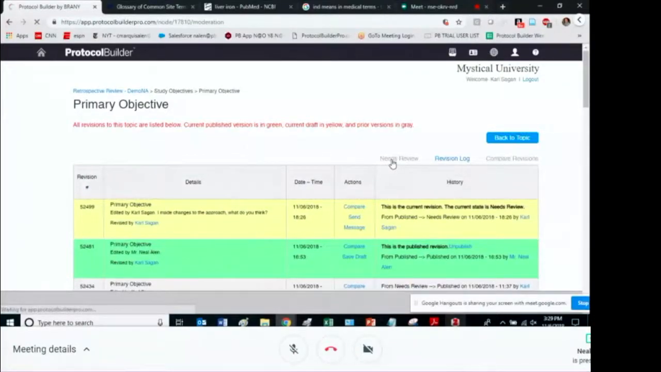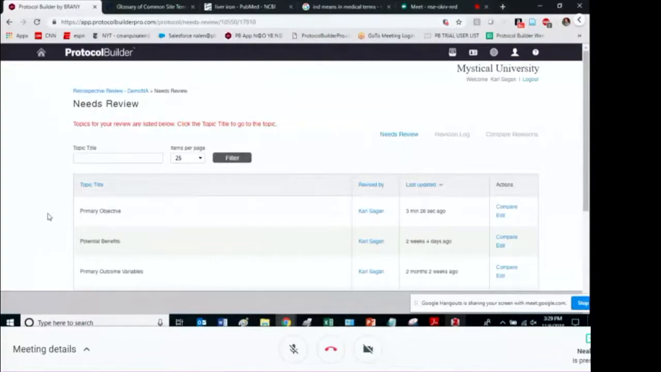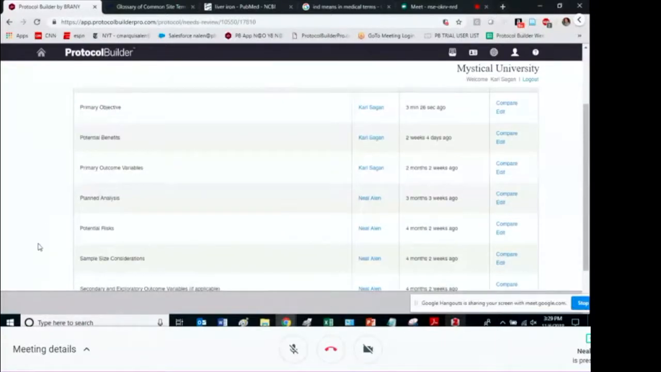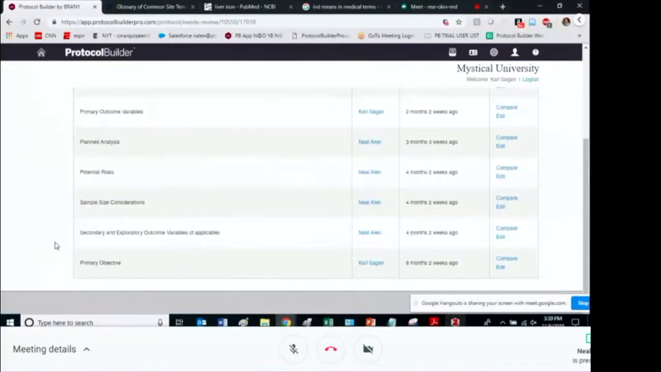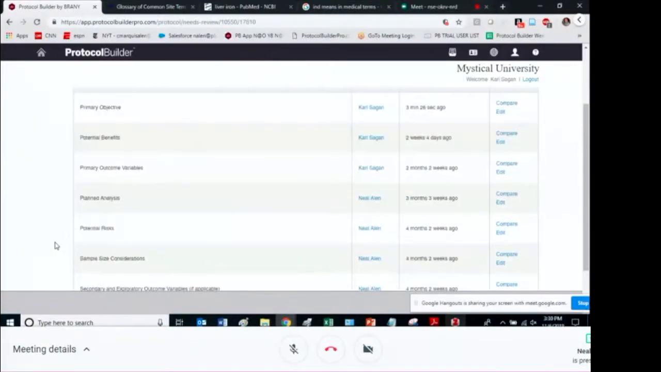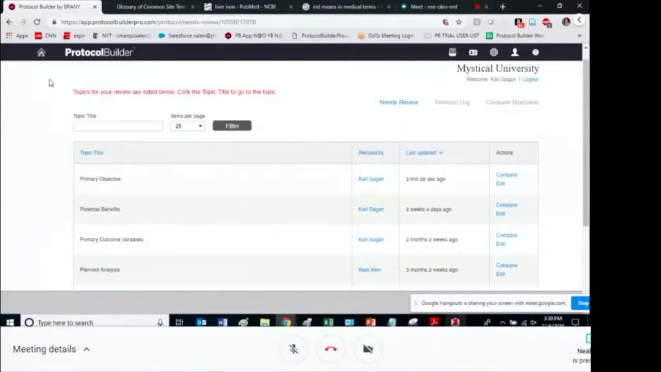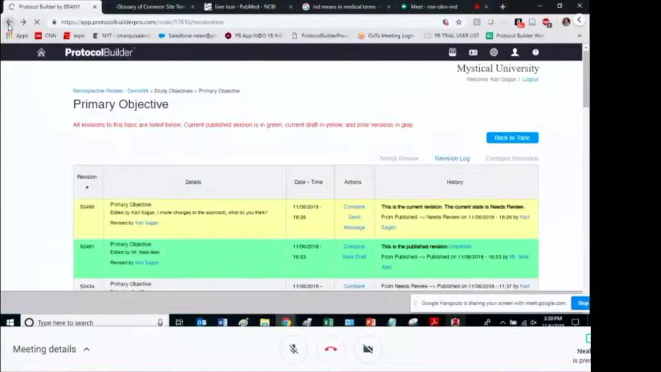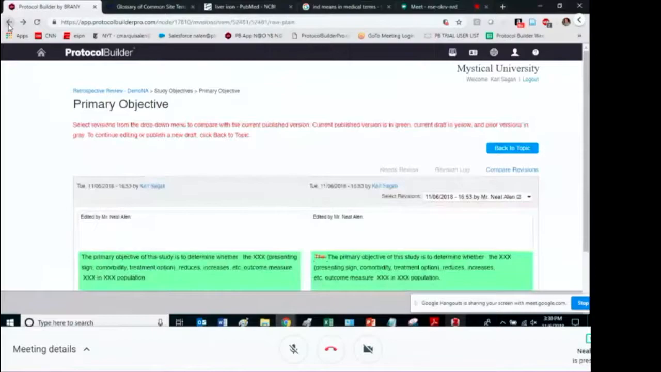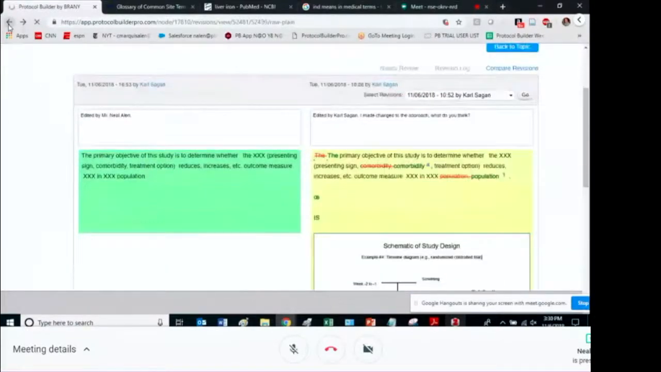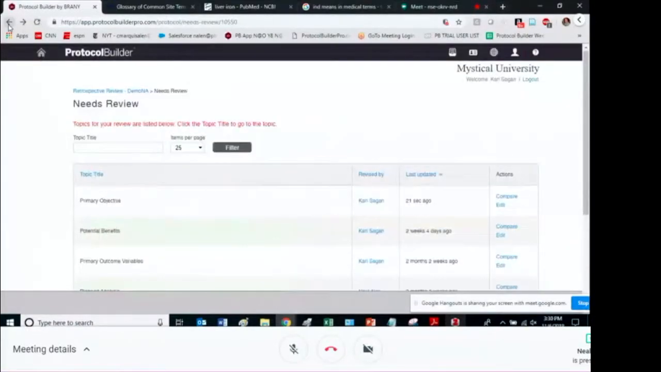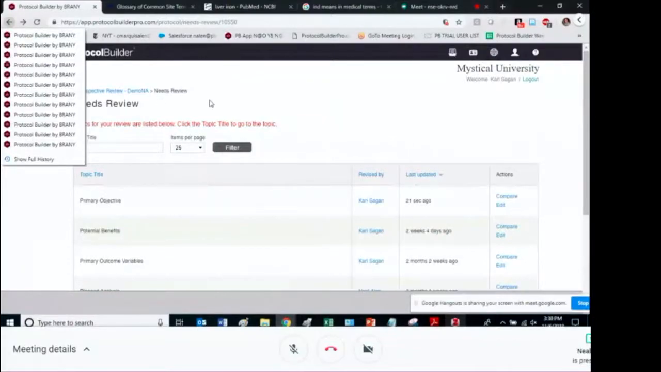This is another place we can hit the Needs Review button. The other place was from the menu. And again, we can see all the things that people have asked me to do on this protocol and go right to it to compare or go right to edit. Okay. So now we've done some, hopefully some really nice editing. We hopefully are happy with where we are on this.